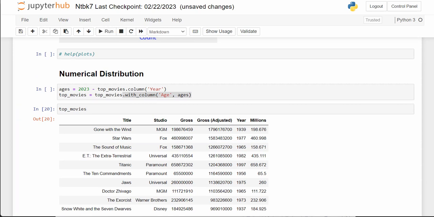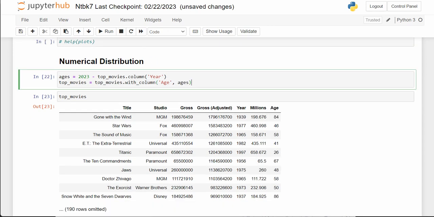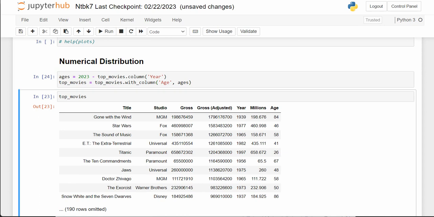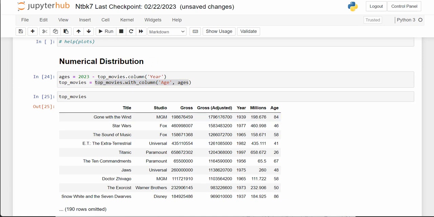Sorry. I'm going to pause this and check out what's happening. Okay, so what had happened was I had not run this cell. So when I run this cell, which actually does add the column age using the array that we created in the line right above it, then when I run the top movies cell, I get what I was expecting, which is this age column added on the end, and it tells me the number of years prior to 2023 that the film was released.